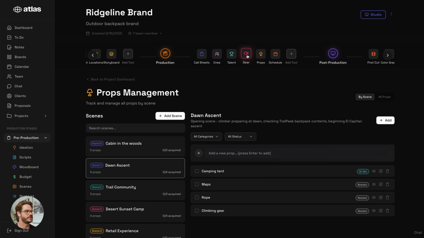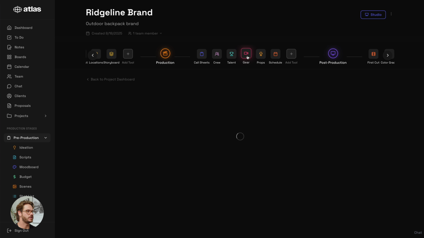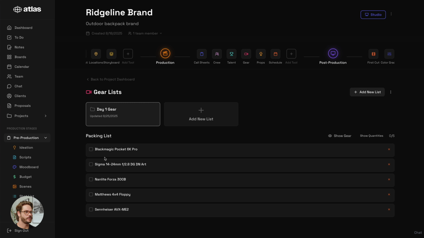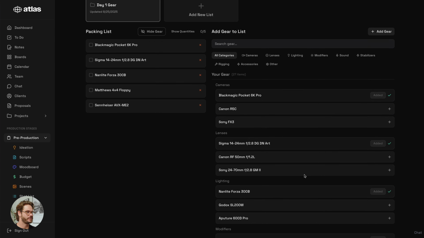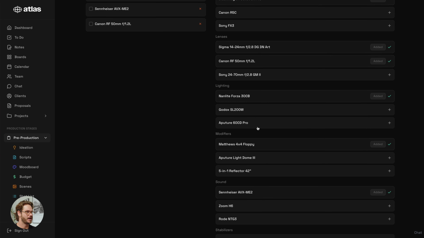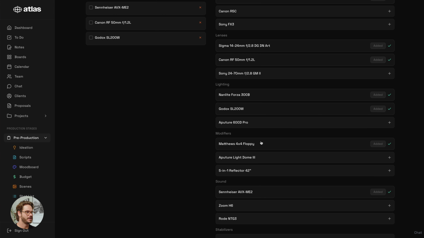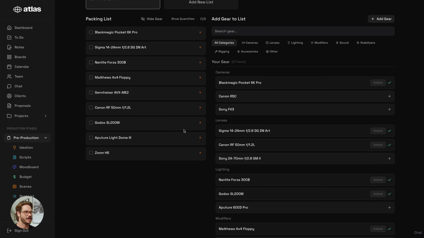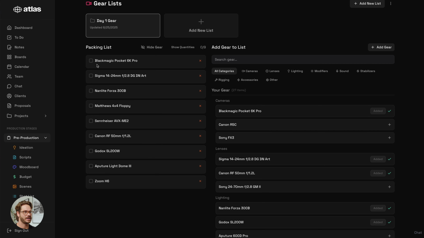Another tool that we have is the gear tool. If you click on that, I've got a gear packing list that I've created called Day 1 Gear. So if I click on that, you're going to see some of the gear that I need to pack for day 1. If I click Show Gear, you're going to see some of the gear inventory that I have. So if I wanted to add another lens, another lighting package here, some modifiers, I can click to add and it will populate in this list right here.